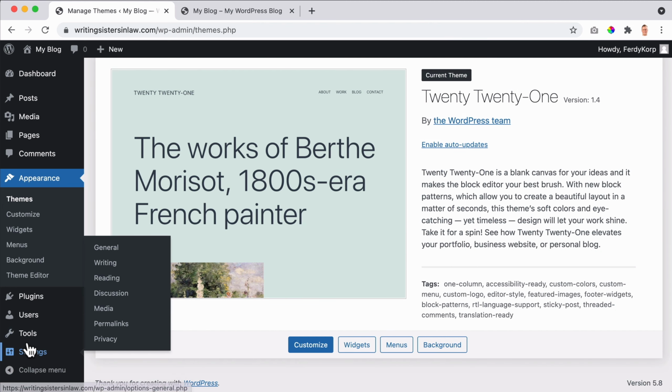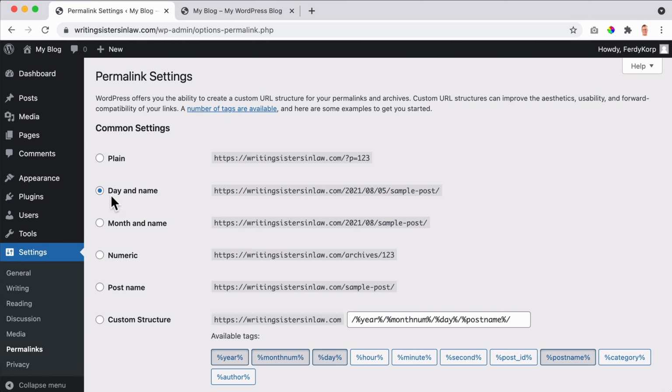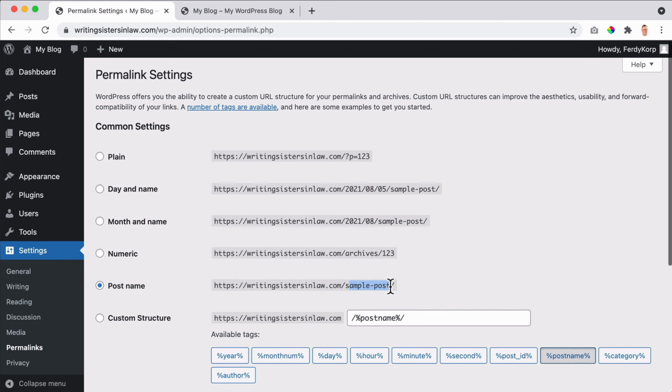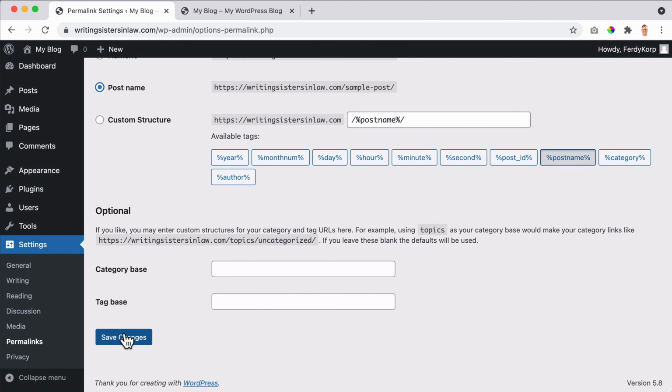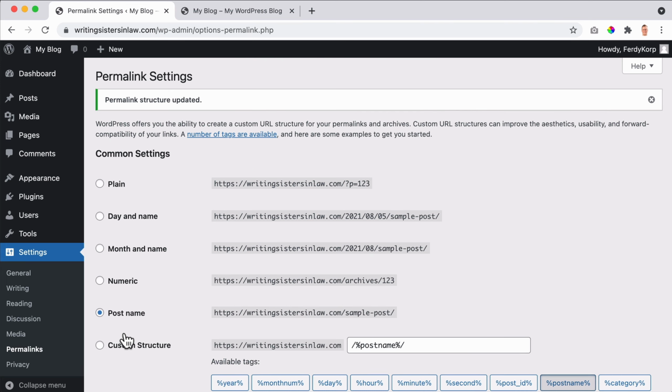Then I want to go to the settings, permalinks. Right now it says day and name over here. That means when I create a new blog post, it'll say this is your domain and the date will be in the URL over here. Well, that's not what I want. I want to have it like this, your domain and then the title of your blog post or of the page. That is better. That's the best for the search results. So definitely check the post name or select it and then save the changes.